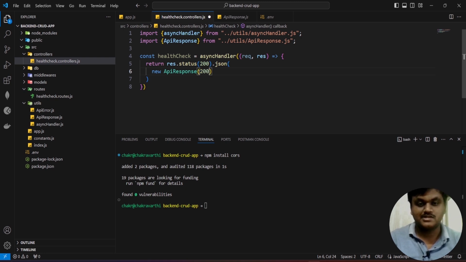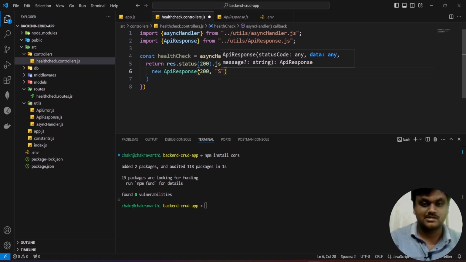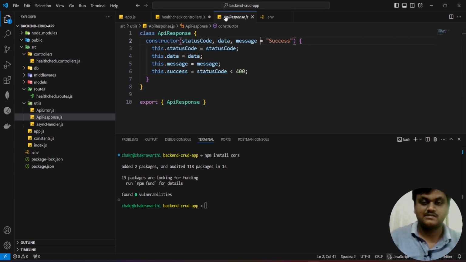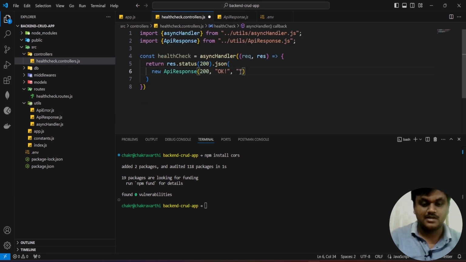First one is 200, my status code. Next one is data. Data is okay, or you can make it a success message also, but I'm going to leave it as okay. And next one is a message. Message is server running, or successfully running.